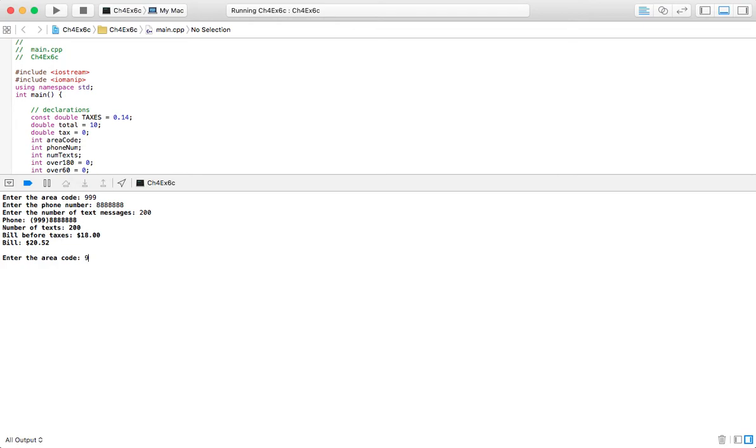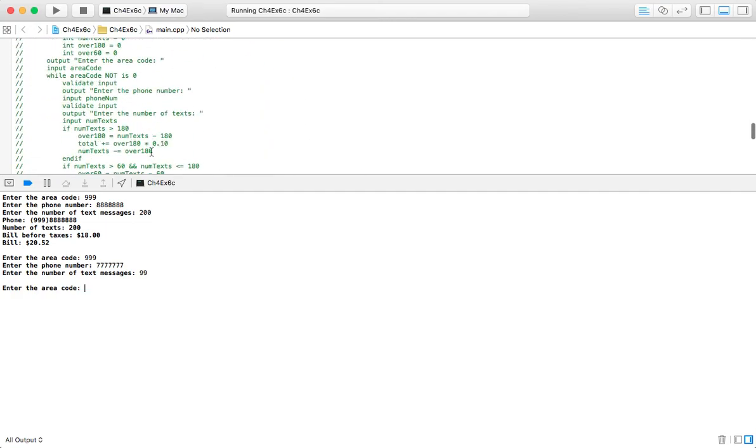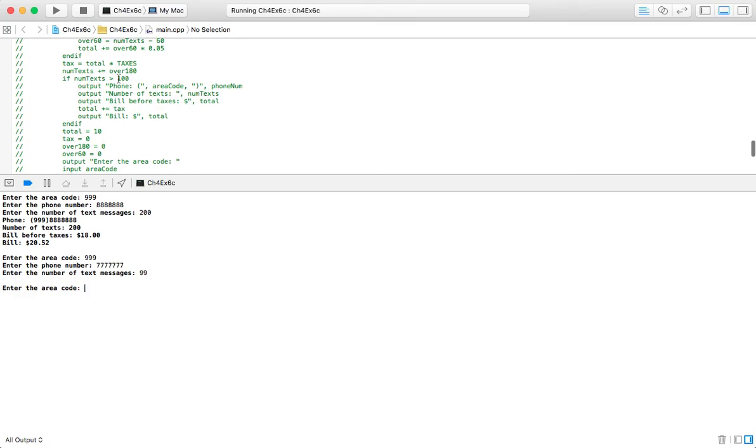Now we're going to do, let's say, 99, and nothing is displayed, because this right here, if number of texts is greater than 100, only then are we going to display something. So we can clearly see that's working.